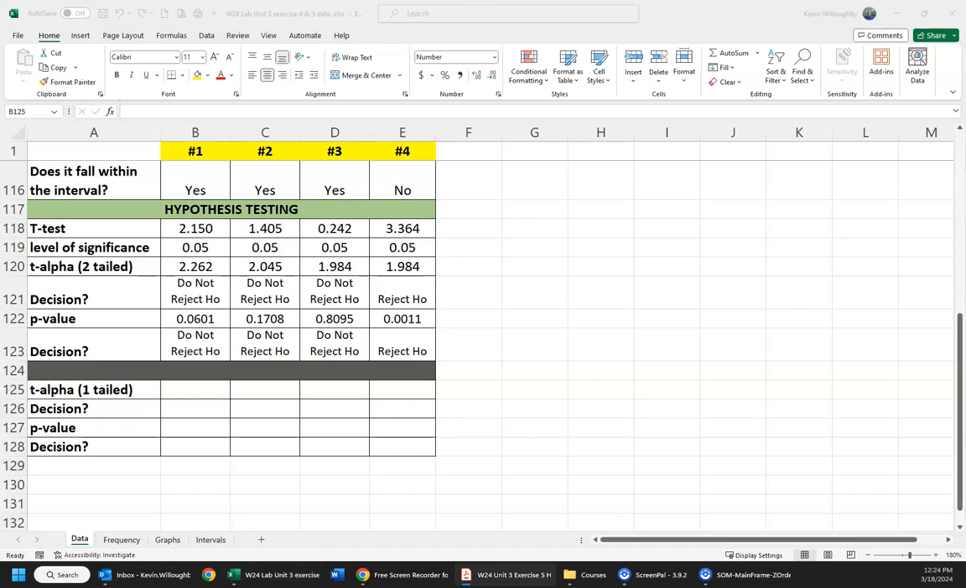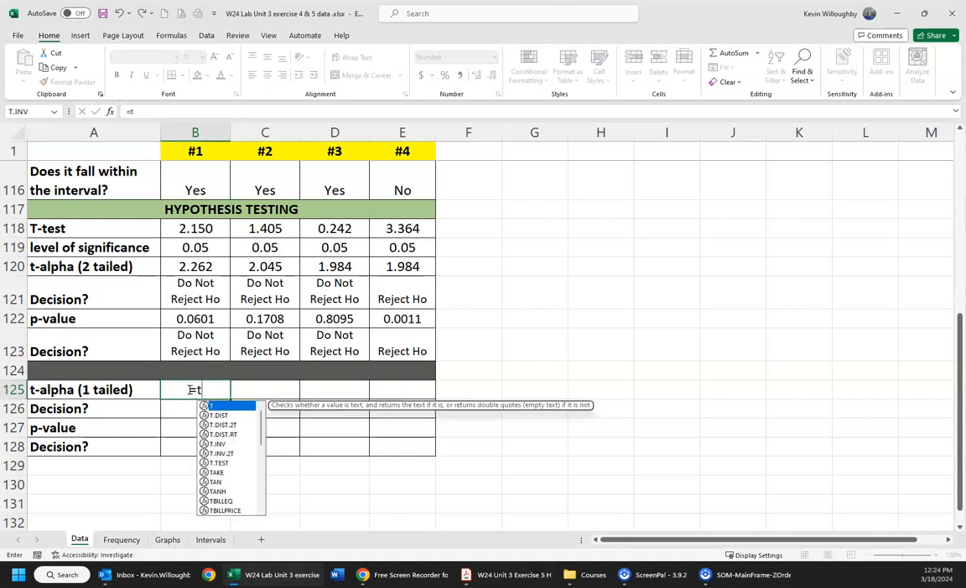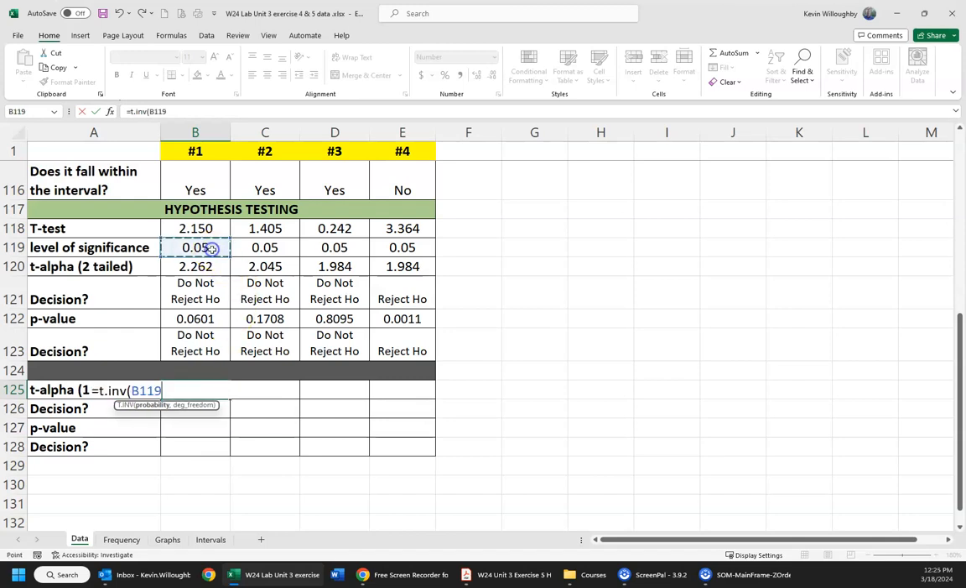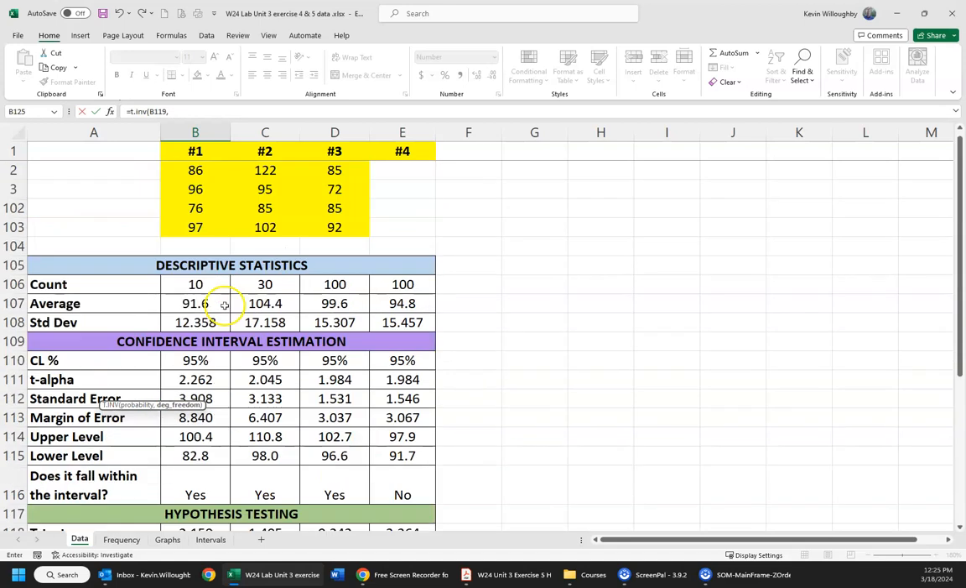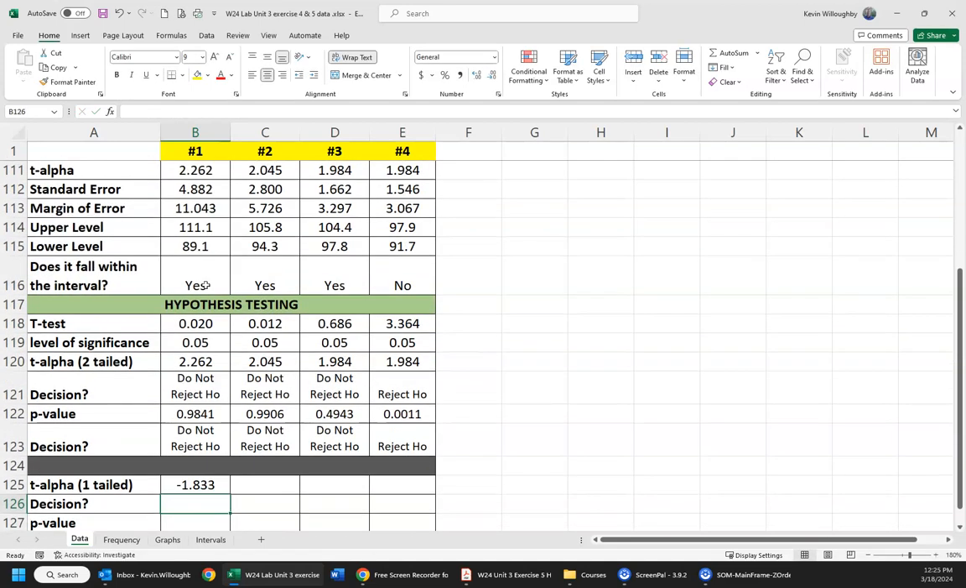So row 125 is step G. We want to enter the t-value based on a one-tailed test. There's a function for that. It is T.INV. This gives us a one-tailed value. Probability is still 5%, the level of significance, and degrees of freedom is n-1. And there we have it.